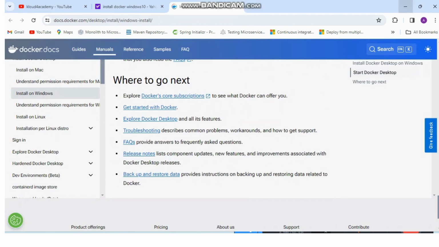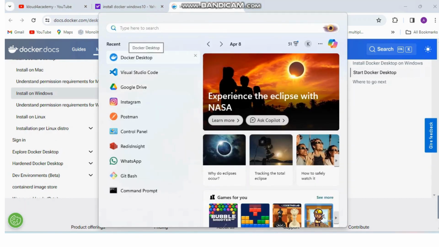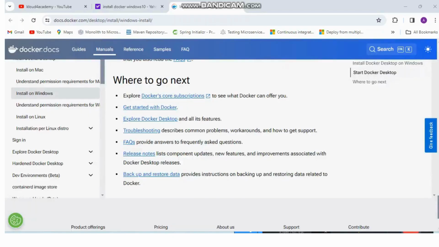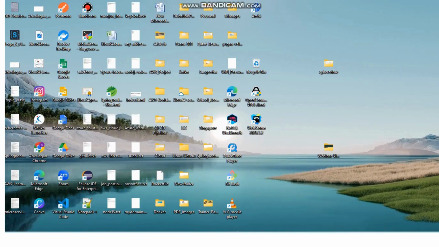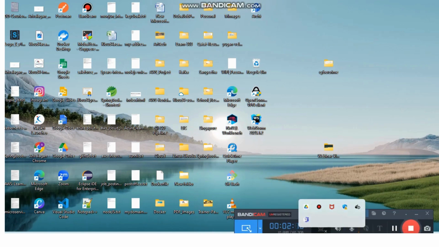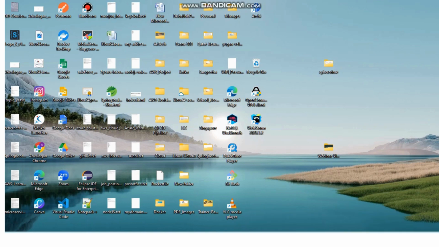Once we install it, like I have already installed, Docker Desktop is appearing, run as administrator. So Docker will start, and we'll see Docker is starting. Once Docker is started, we can see the logo here, see, this is the logo. Now Docker is running. This icon shows that Docker is running, right?